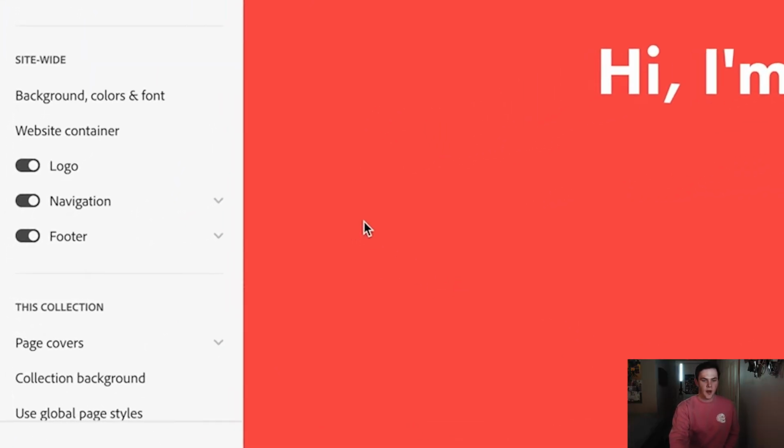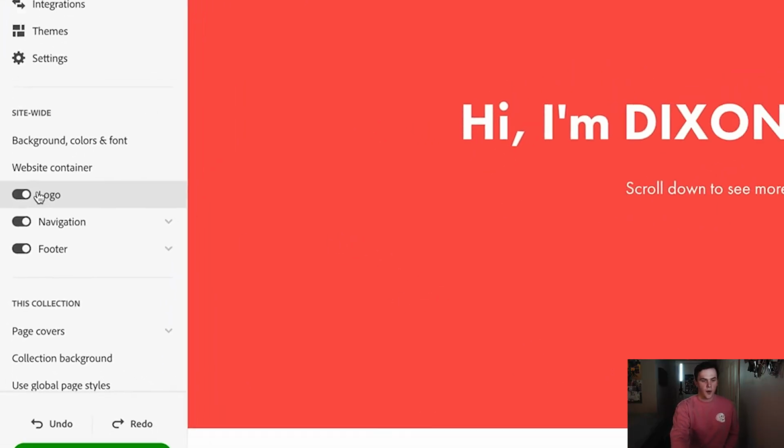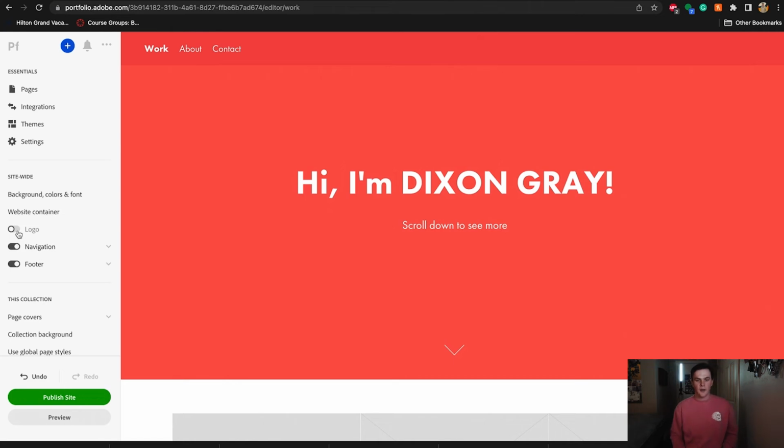Another nice feature in the site-wide section are toggles. So toggles essentially let you turn sections of your site on and off like a light switch. So if you come over here to site-wide and let's say you don't want a logo at all, you hit this toggle and the logo disappears. You can turn it back on. Same goes for your navigation bar or a footer if you so choose.